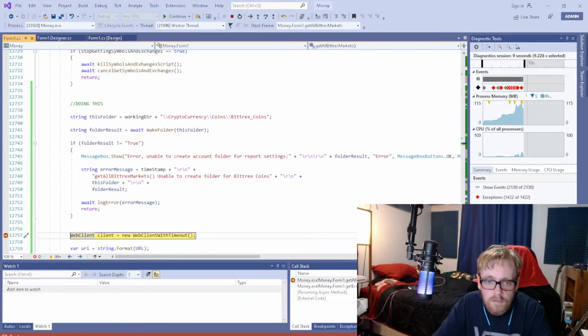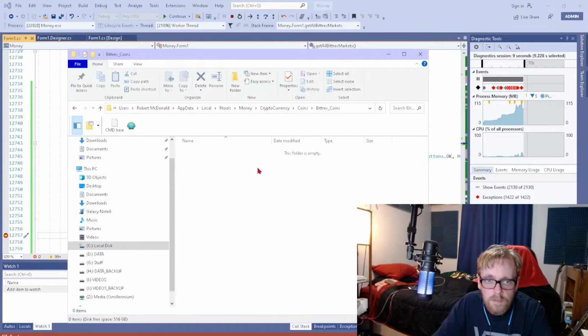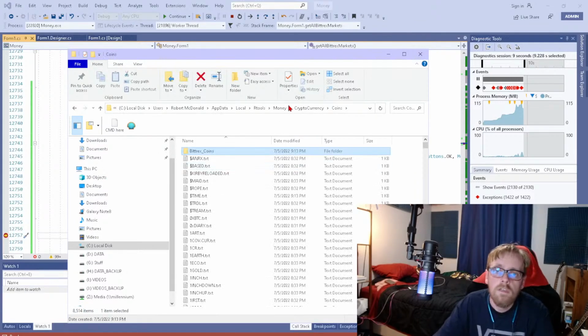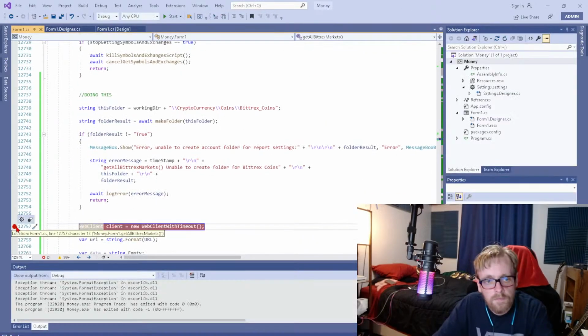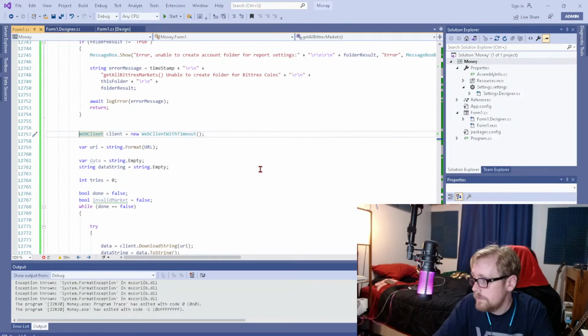Got that far. So it should have made, yep, there it is, Bittrex coins. Magic! Okay. My magical make a folder subroutine that makes a folder. Because it's a subroutine that makes a folder.